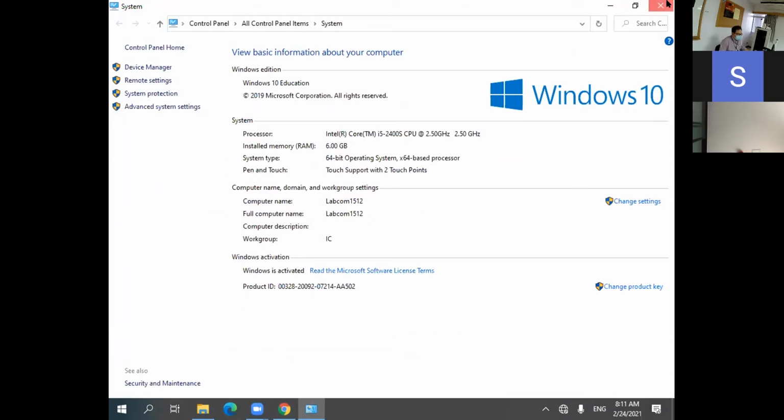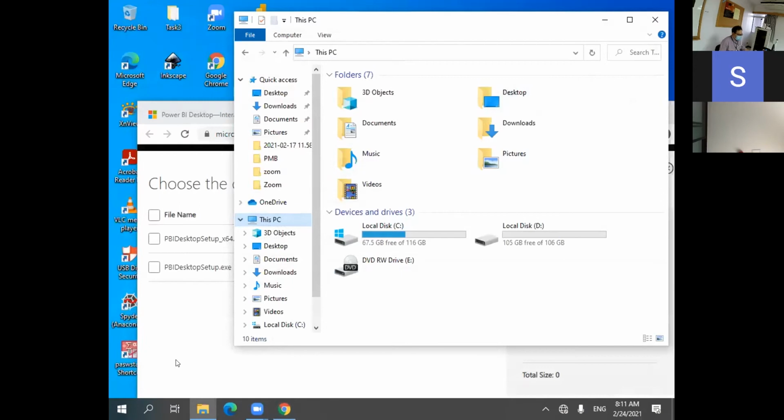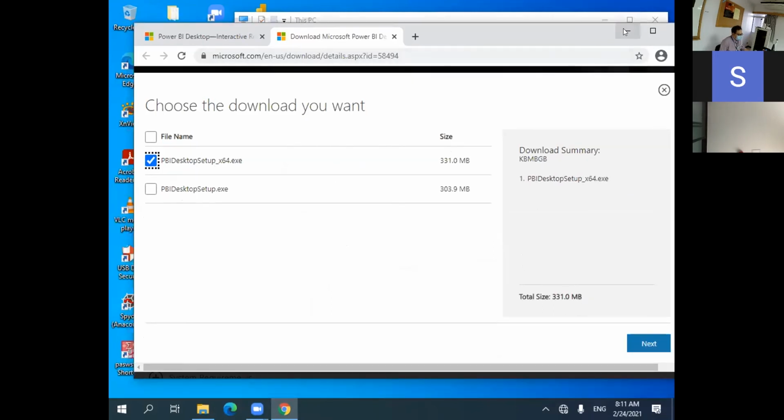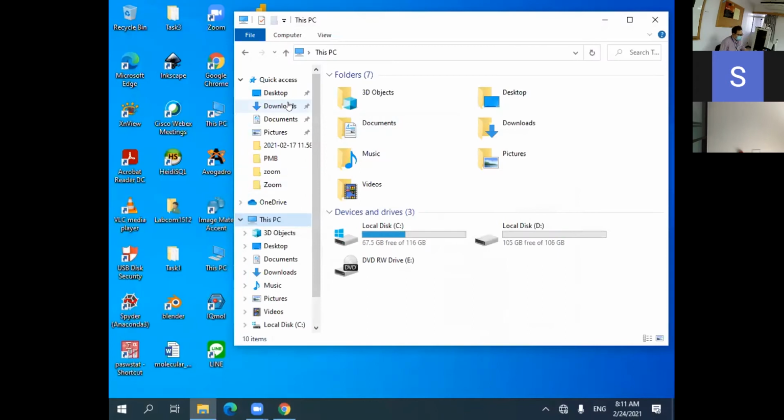So that means when you install Power BI, you have to use the version that matches your Windows. In this case, we'll use PBI Desktop Setup X64. Once you click, you just download. This way, you get the installation file.